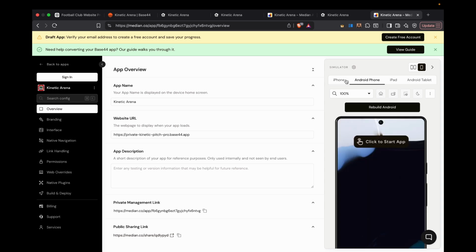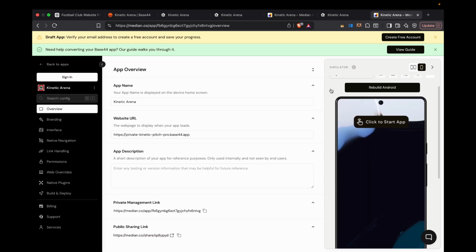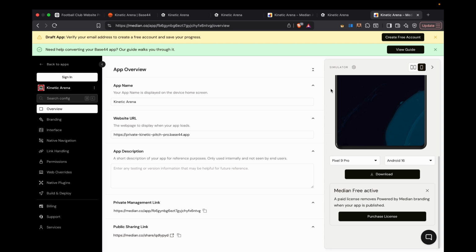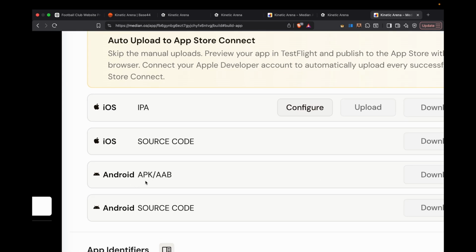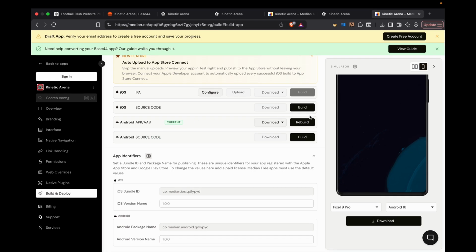Now I choose Android because I would like to convert this application for my Android. Now here you see the option of download. Now you click the option of download. So here is the iOS source code, Android APK, and apk.aab. So you just click the option of build. I have already built it, so just click it and download the APK.